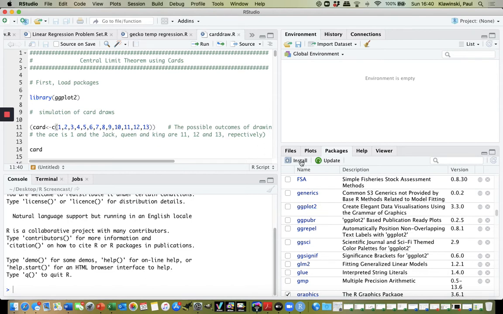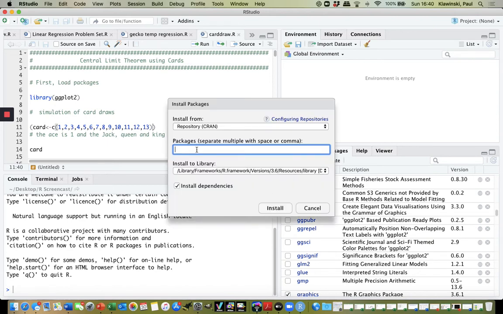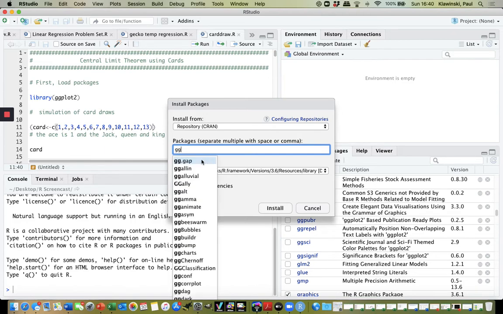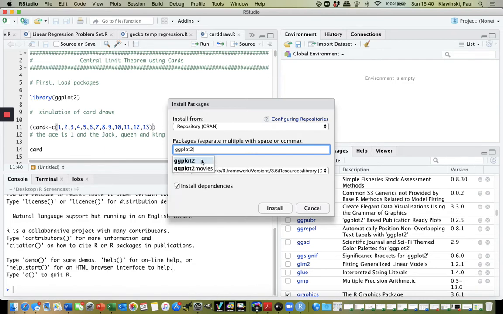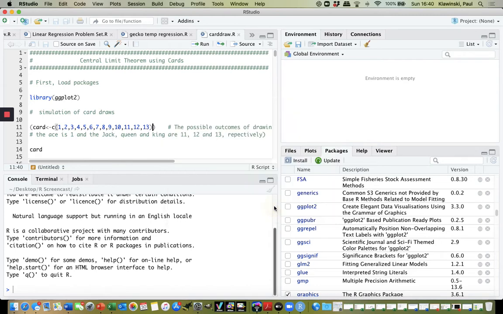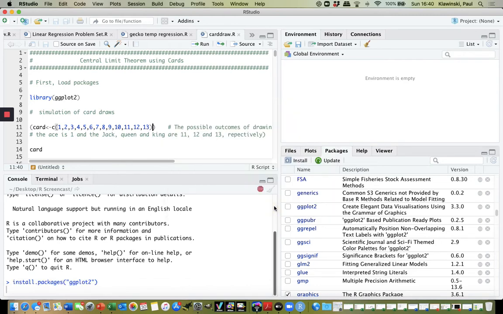And so if you don't have it, though, you can click the install button here. And when you click the install button, if you need ggplot2, you can just type that in there. It will give you ggplot2, and then you can install it. And it's installing, so you can see down here in the console, it's telling you what it's doing.